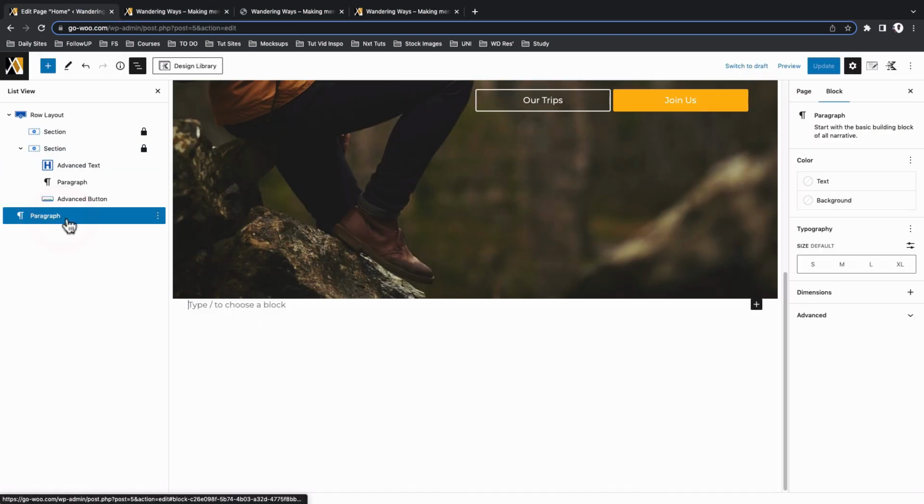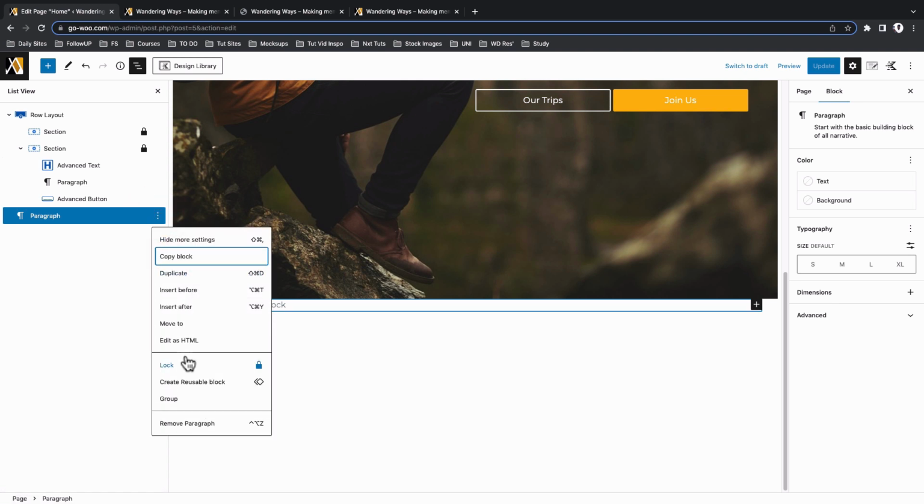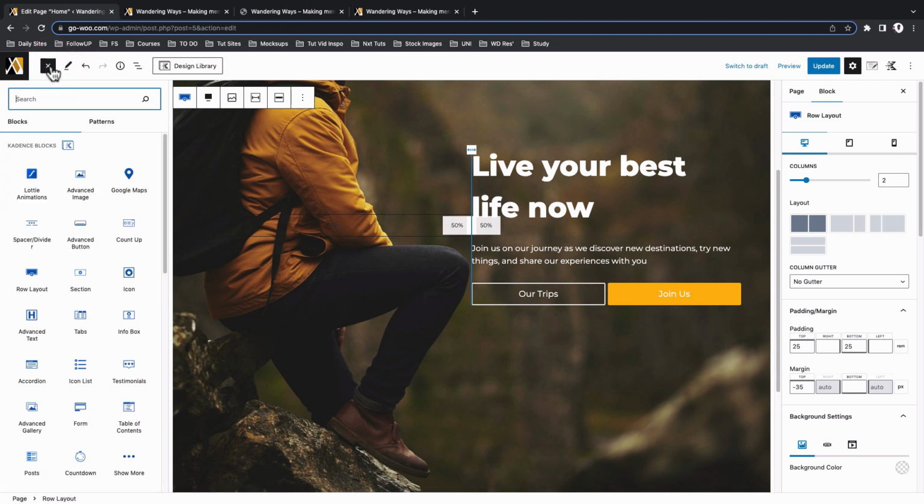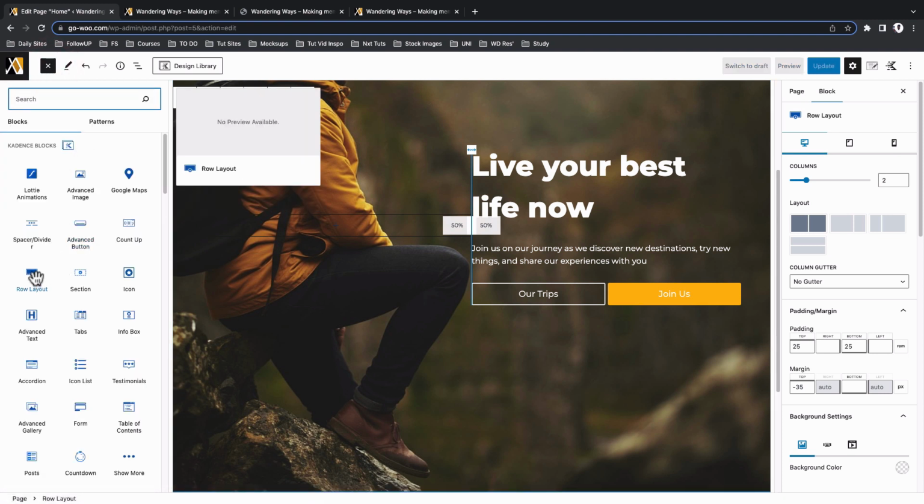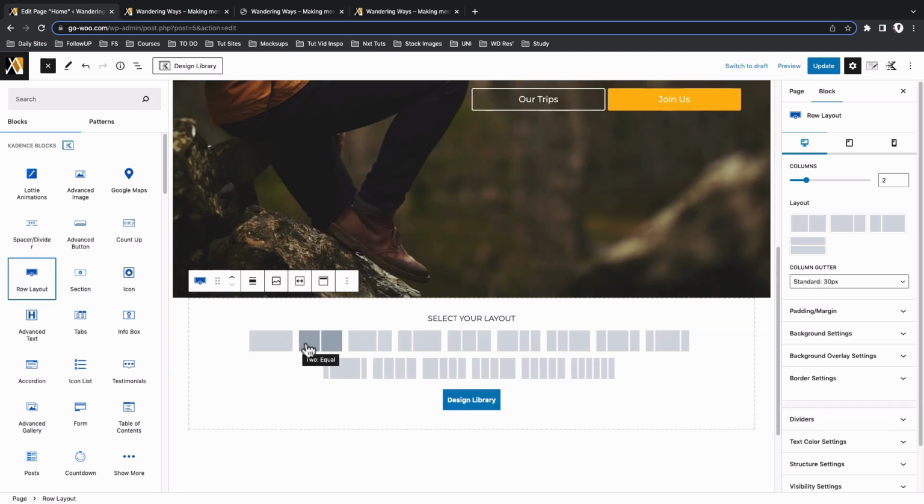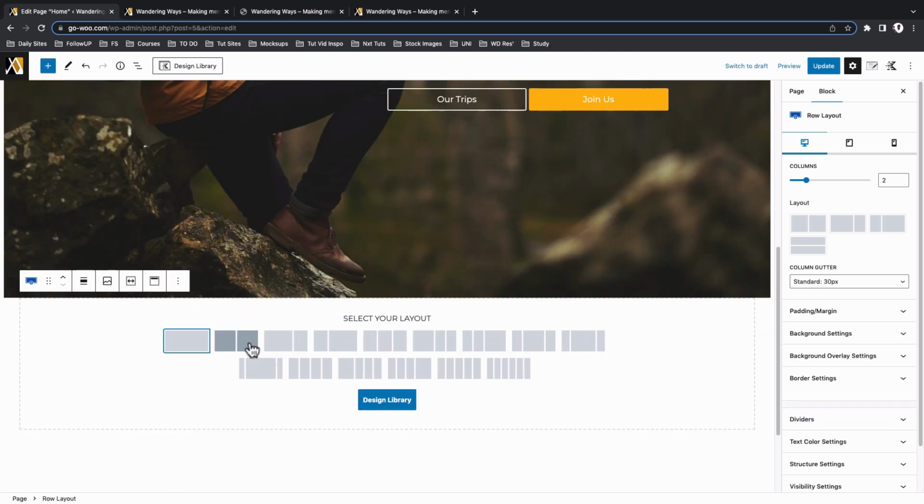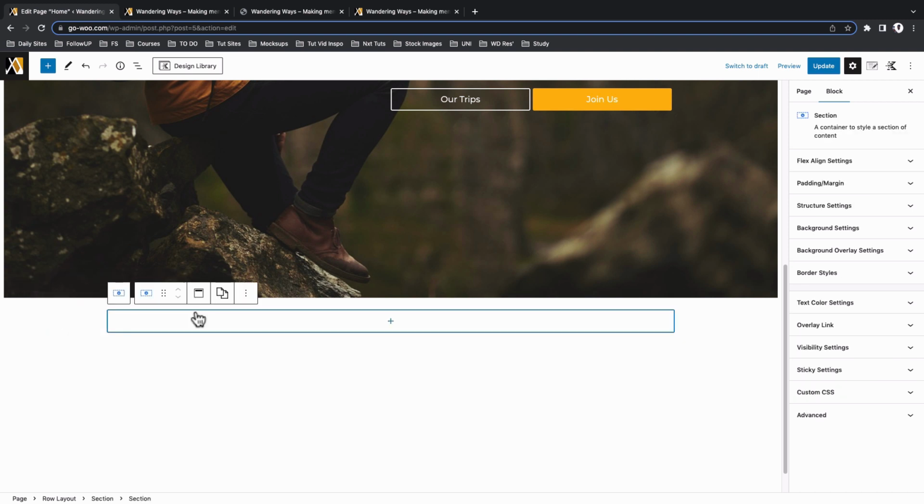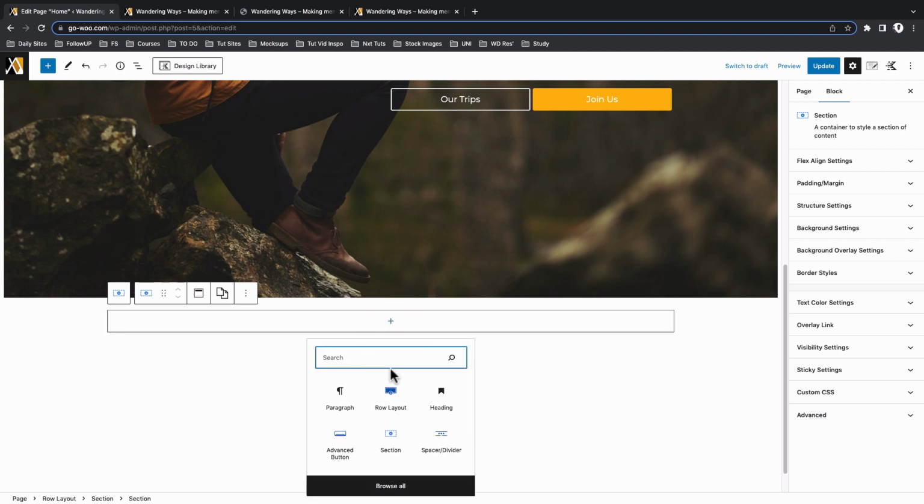Right, so moving on to the second section or the second row layout, we are going to add a new row layout in this case. So I'll come over here and look up a row layout block. It's going to be one column in this case, and we will have to use a full width layout. We will use the theme inner content width, and inside our section we'll add a spacer.